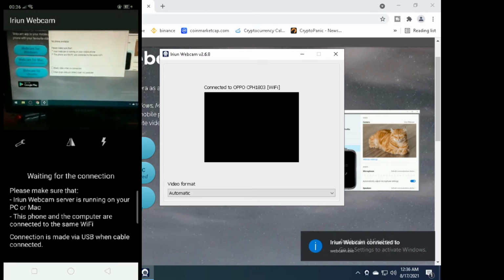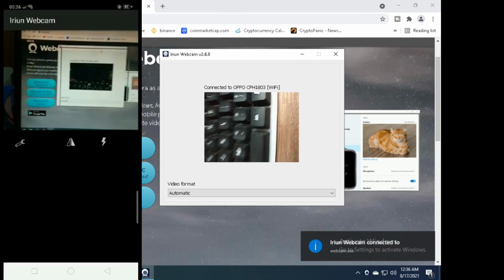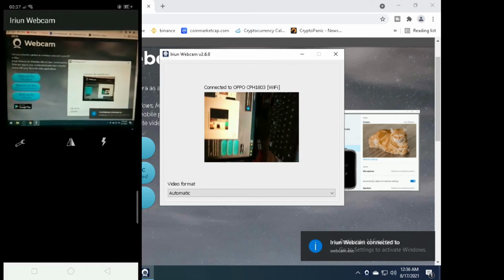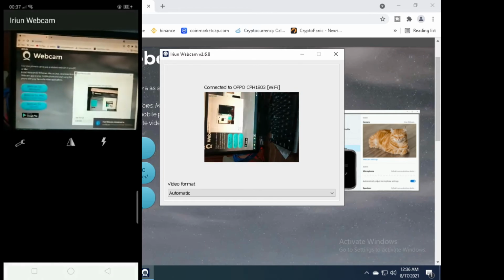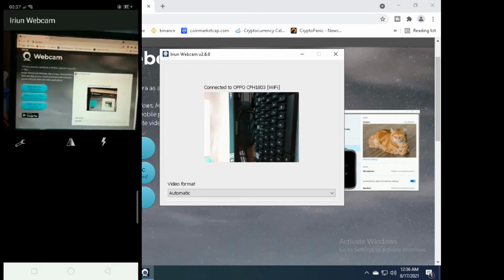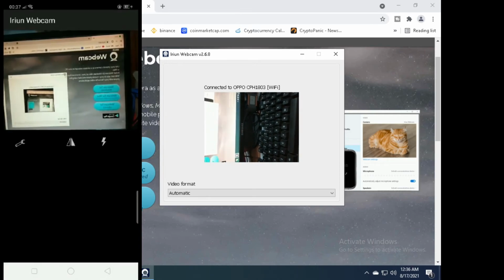And there we have it. Your phone is now connected to your computer or Mac. This app works the same as a web camera. You can use this in your meetings, presentations, online classes, and even for streaming.